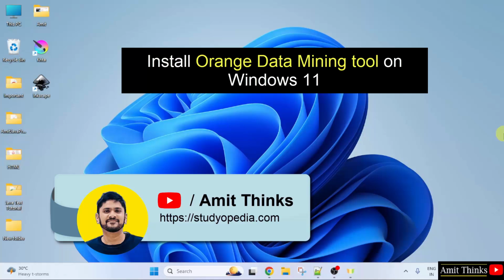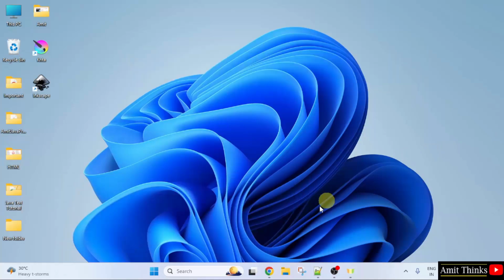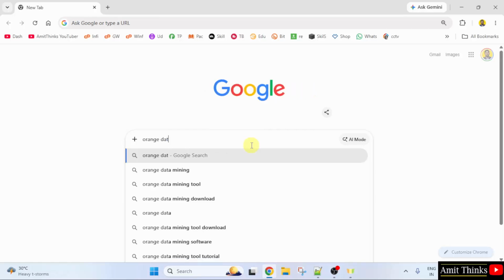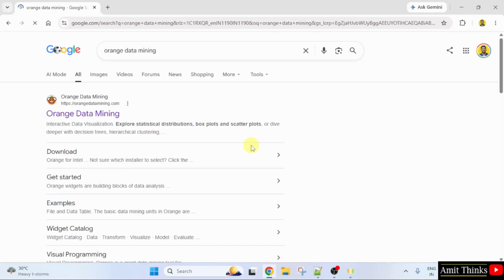In this video, we will learn how to install the Orange data mining tool on Windows 11. Let us start. First, go to the web browser. On Google, type Orange data mining and hit enter. On hitting enter, the official website is visible.